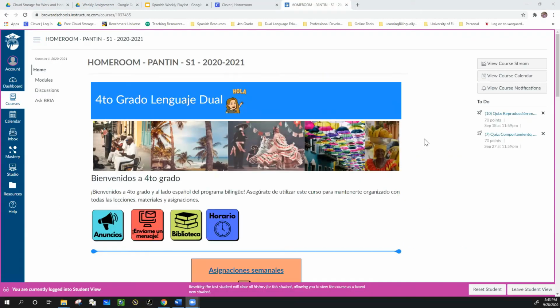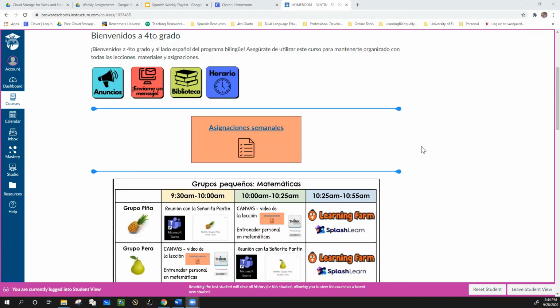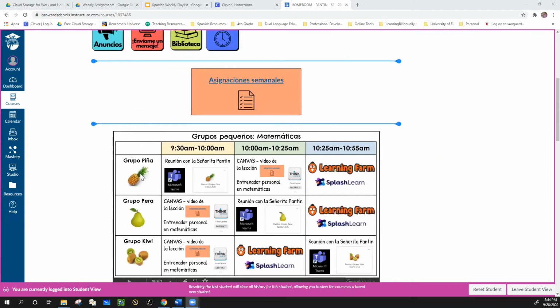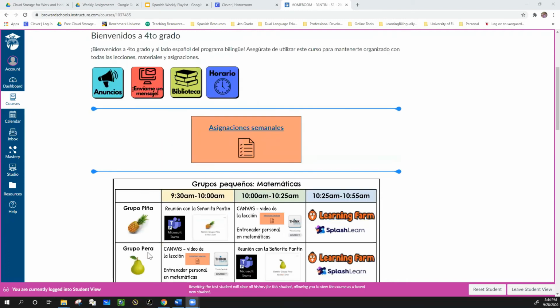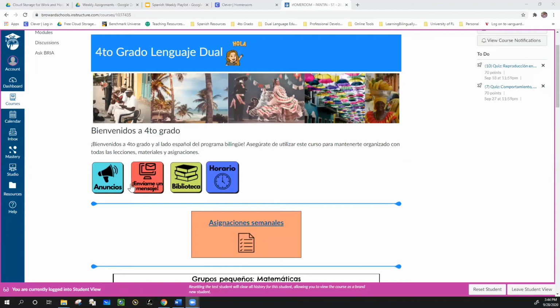So like I said, our district utilizes Canvas as the learning management system. So this is the Canvas homepage for one of my groups. The Canvas homepages for both groups look exactly the same, but the only difference is that for this group, they'll see their groups, Grupo Piña, Grupo Pera, Grupo Kiwi, and the other group of students that I have will see the names of their groups, Grupo Fresa, Mango, y Uvas.